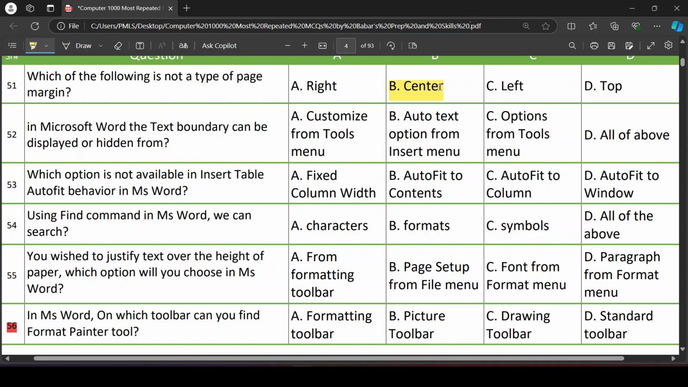Score number 52. In Microsoft Word, the text boundary can be displayed or hidden from. Correct option is options from tools menu.